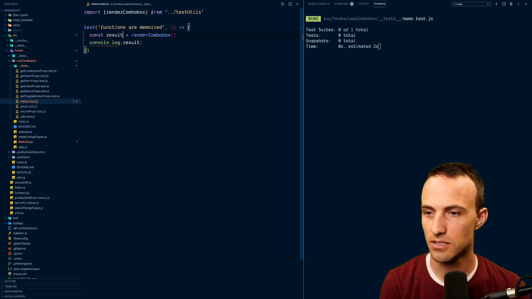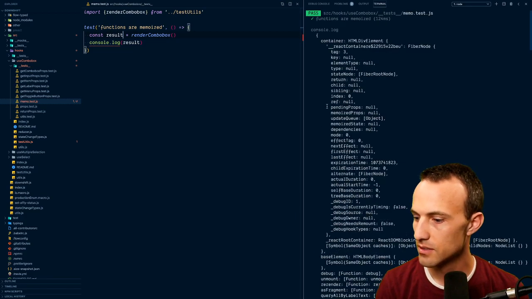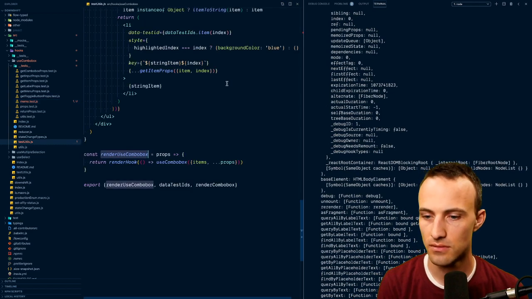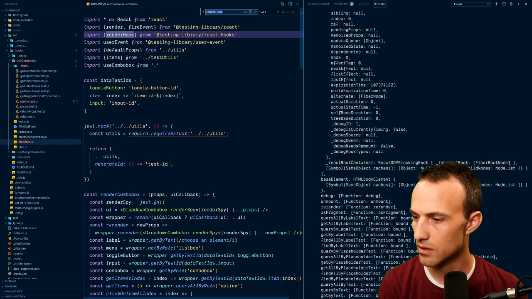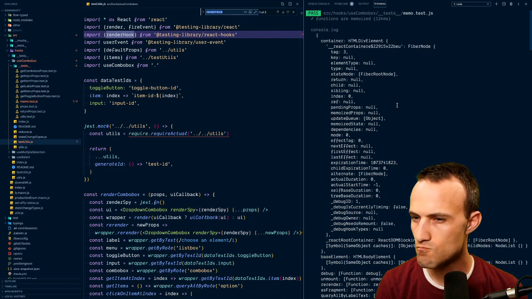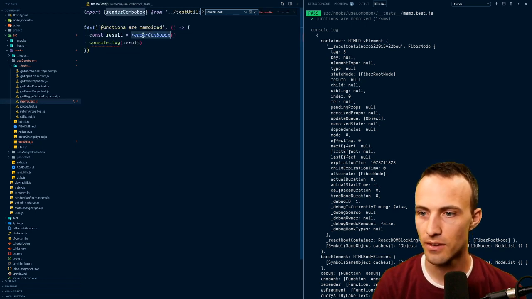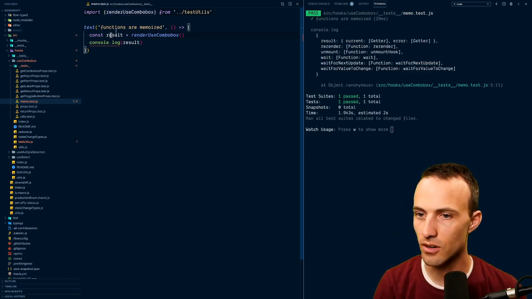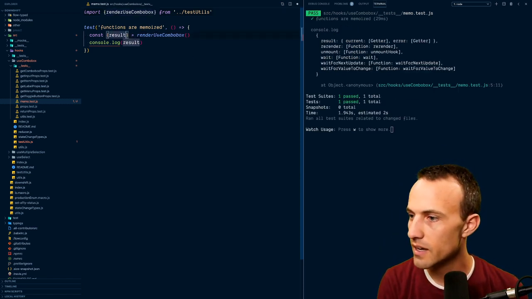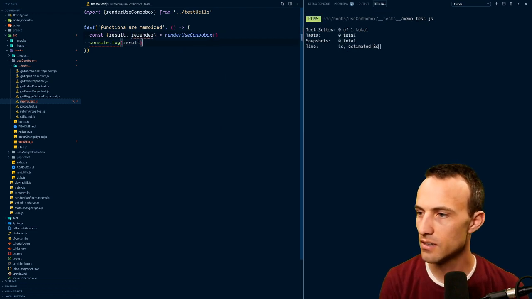So let's just put that all right here. There we go. Oh, interesting. Huh. This shouldn't have a container. That wouldn't make sense. Render hook. Render useCombobox. That's what I want. There we go. Okay, so now we're going to get our result and re-render.